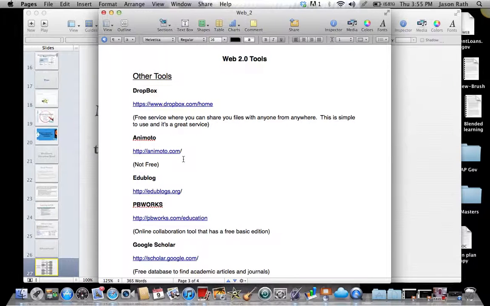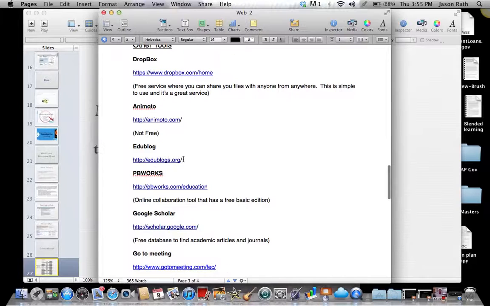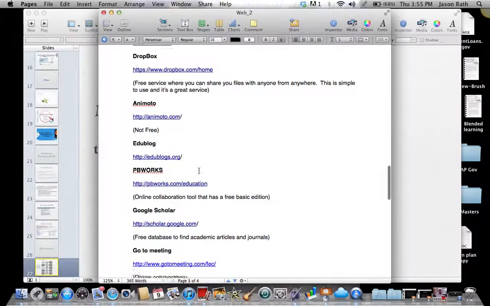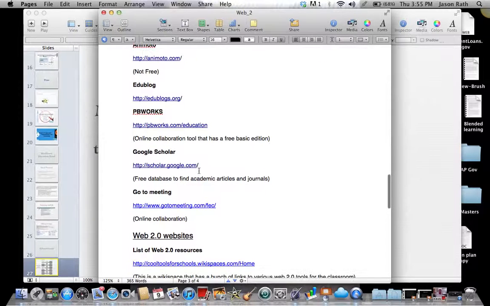We had to use it. It's kind of like iMovie Maker for Apple. EduBlog, place you can go create blogs. You can also do it with Google. That's where my blog is. And just some other things on PBWorks, an online collaboration tool.